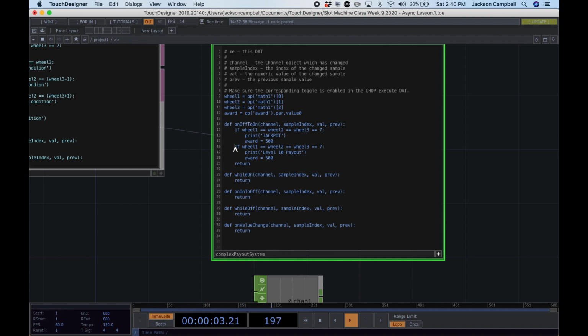And this is not an if, this is an elif, an else if, elif, right? All right, so this is wheel 1 equals wheel 2 equals wheel 3 equals 0. So if they're all 0, then we get the level 10 payout, and the award is 200.